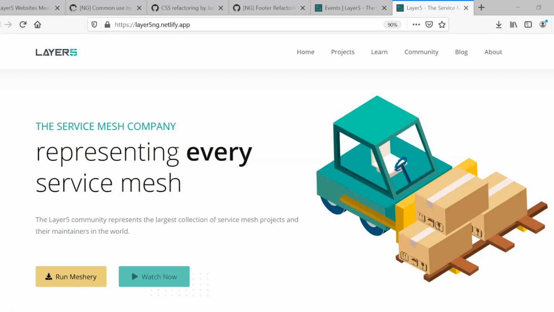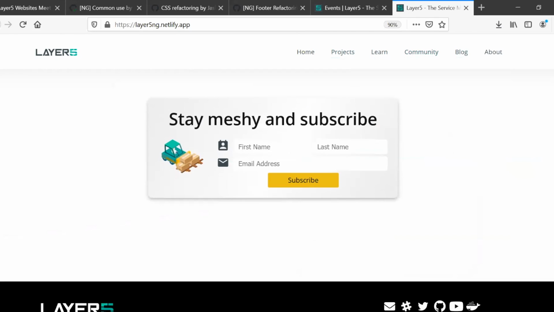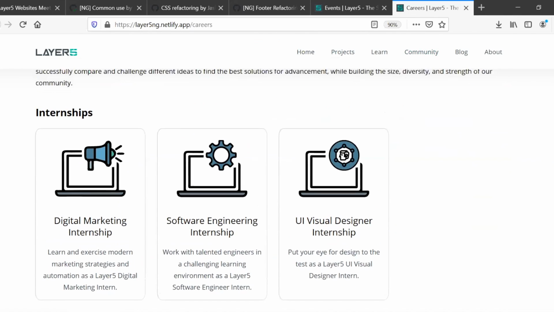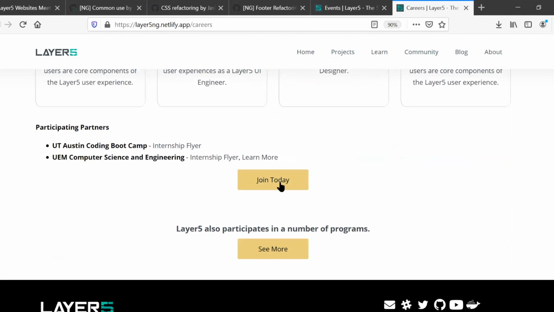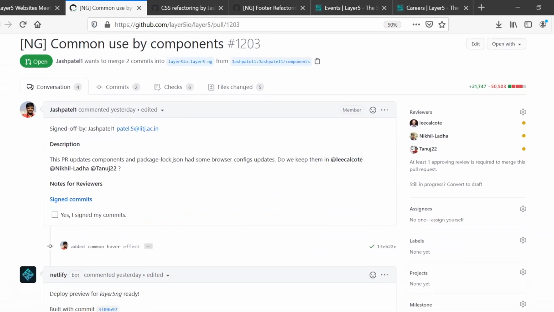For reference, Shriti, if you can open any programs or careers page, you can find them in the footer. If you can scroll a bit. Tell me when to stop. Yeah, this is the thing I was talking about. Everywhere you'll find the same buttons as in any page, apart from the home page currently. And the next PR that's in progress is for the tooltip component and the social links component.